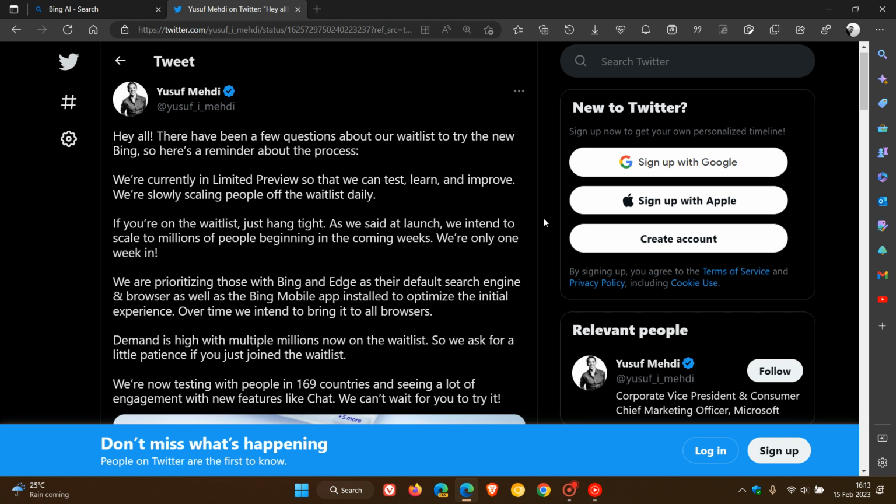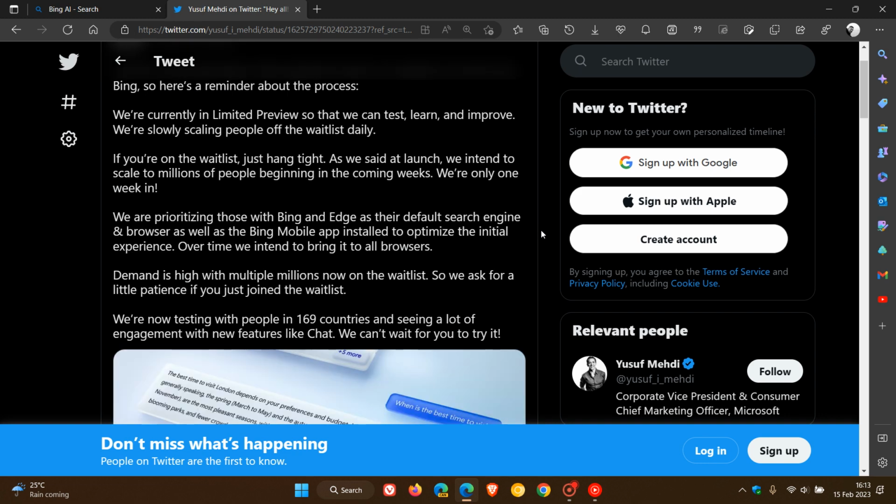As we said at launch, we intend to scale to millions of people beginning in the coming weeks. We're only 1 week in. So this was originally expected to start at the beginning of February and then more or less be finalized by the end of March. So as mentioned, 1 week in, so there are still a couple of weeks to go.